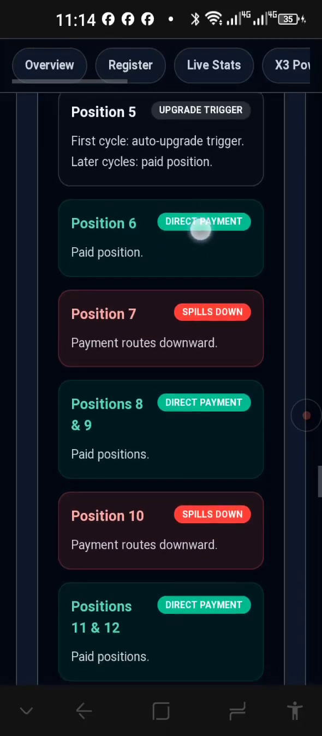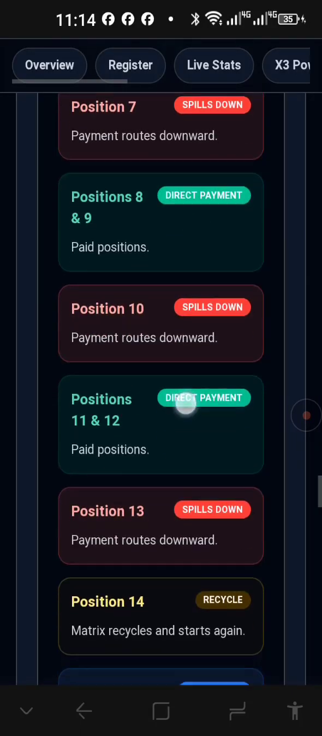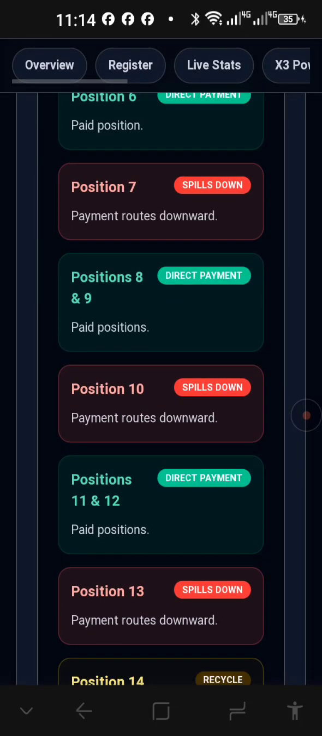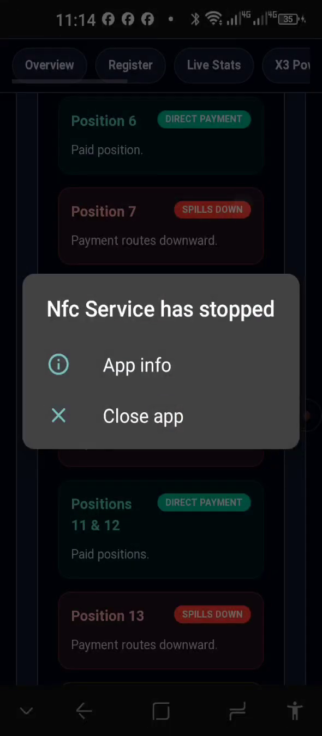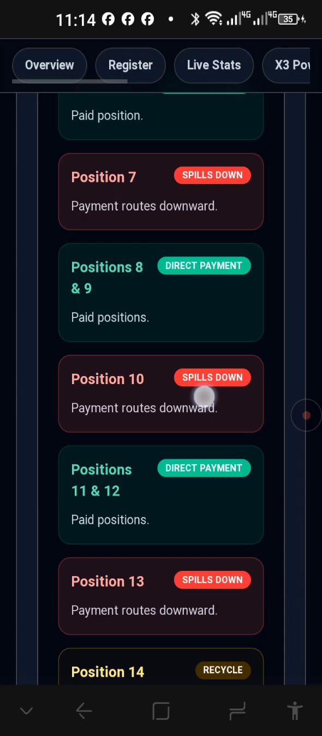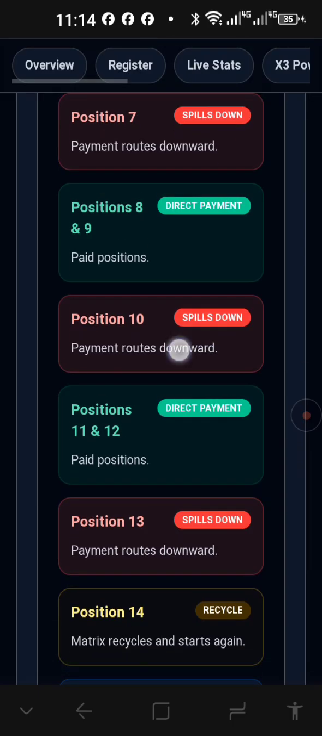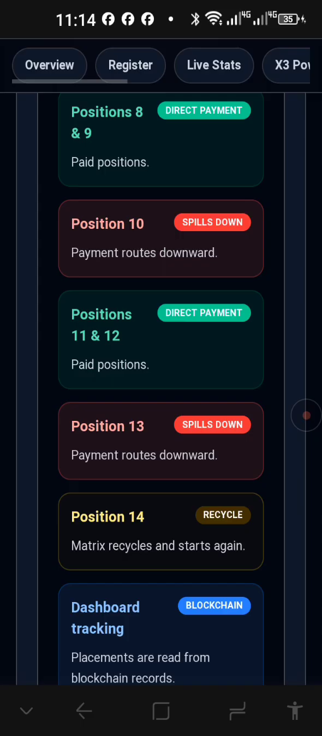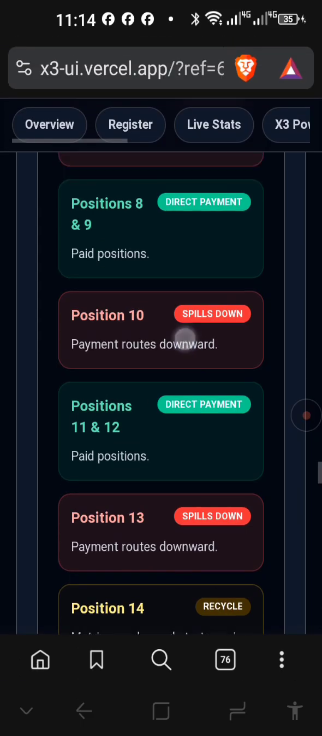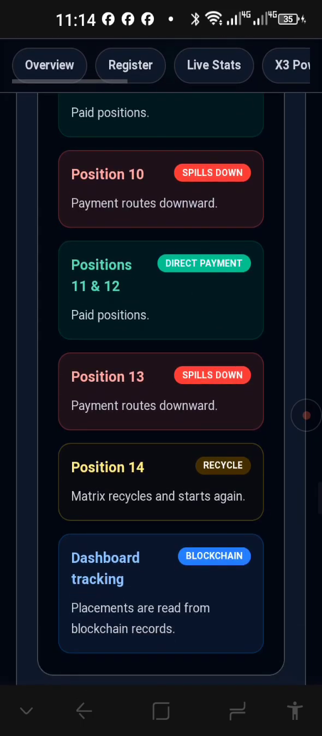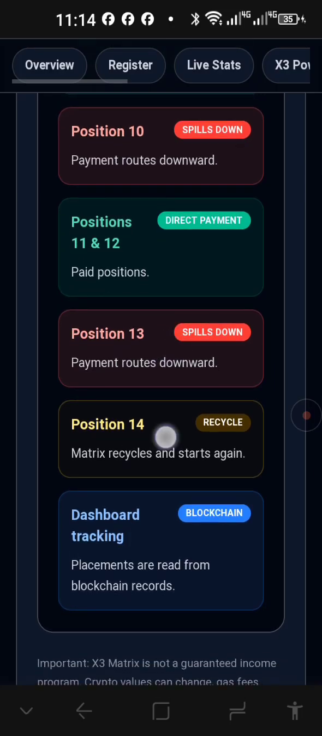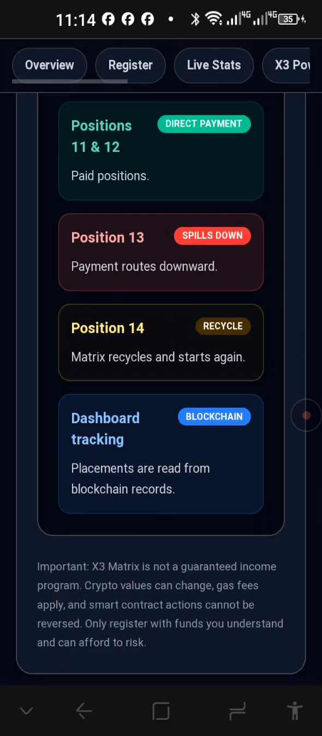Then positions 6, 8, 11 and 12 are other payments directly to your wallet. So on cycle 1, you're getting paid 6 times. Right, position 7 spills down 1 to your left, and I will explain that also very shortly. Positions 10 and 13 are also supporting your downline. Position 10 goes 1 level to your right. Position 13 goes 2 levels down to your left. Right, and then the recycled position is position 14. That will recycle you back into the same level.